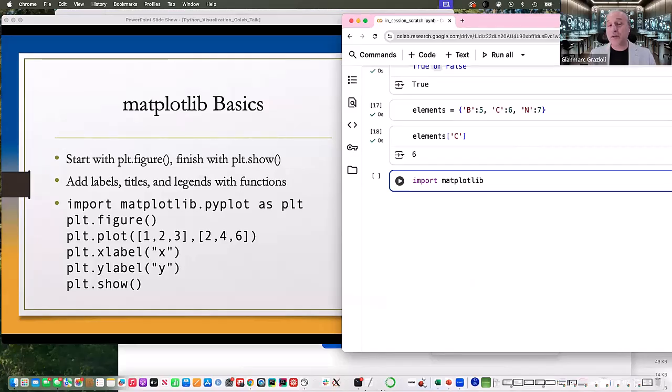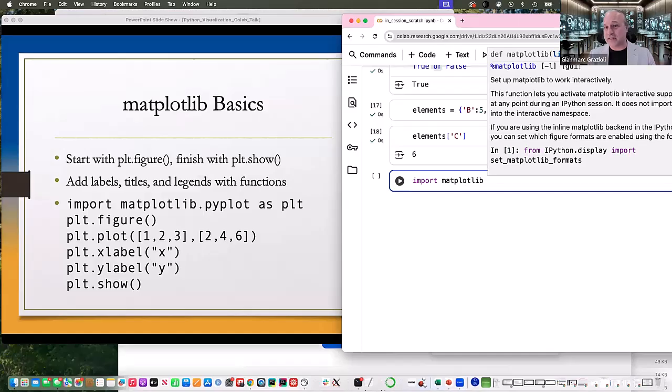I hit tab. So if your Colab starts suggesting something and it's the thing you want, just hit the tab key. It saves you keystrokes and it saves you typos. So use that tab key. It's not lazy, it's smart.